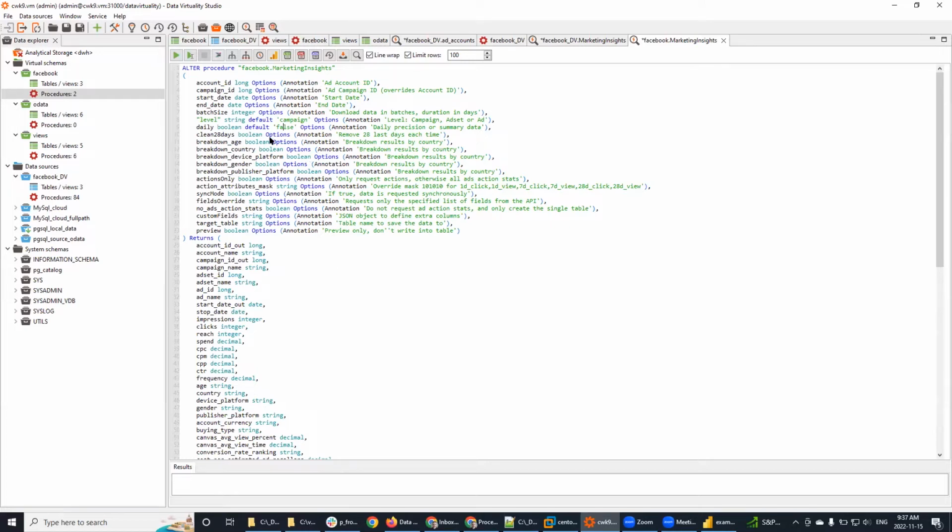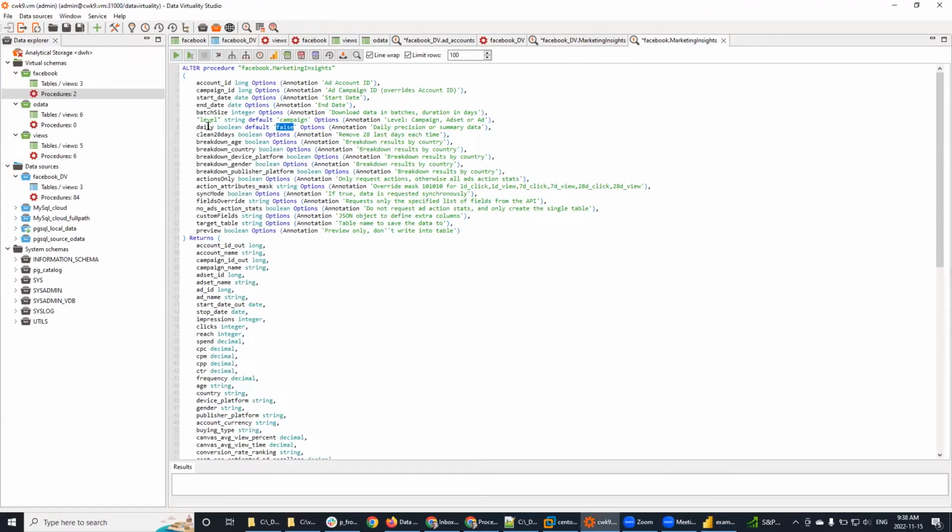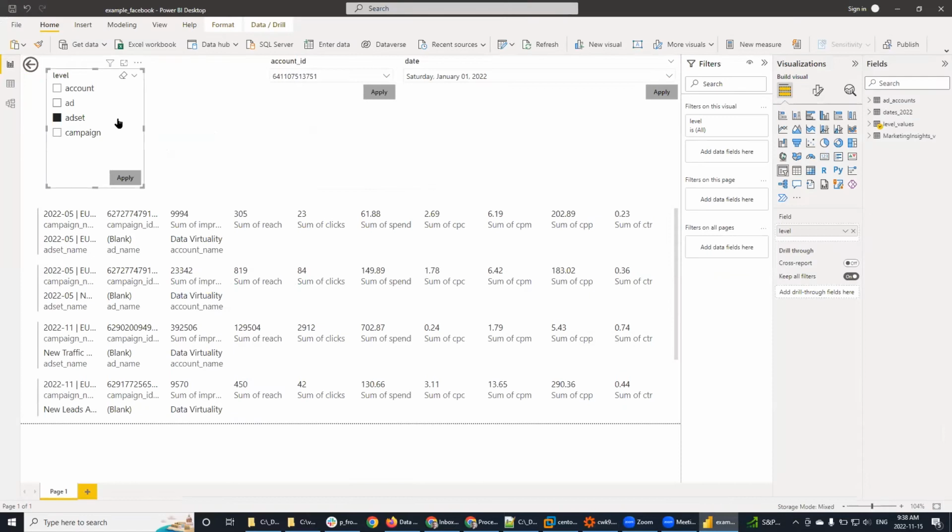The other interesting thing is because we added default values, a lot of these, for example daily, we have it set to default to false. And it's something that we don't actually use here. We don't see any slicer here allowing us to change between the daily true and false values, right? And for level, we have campaign that is the default.